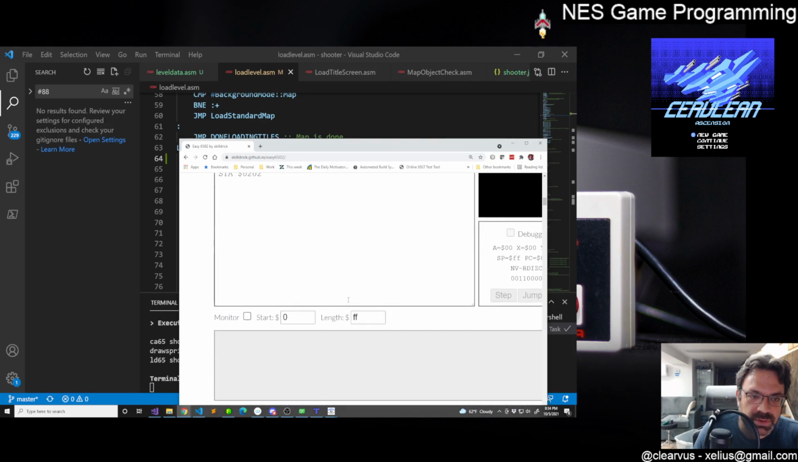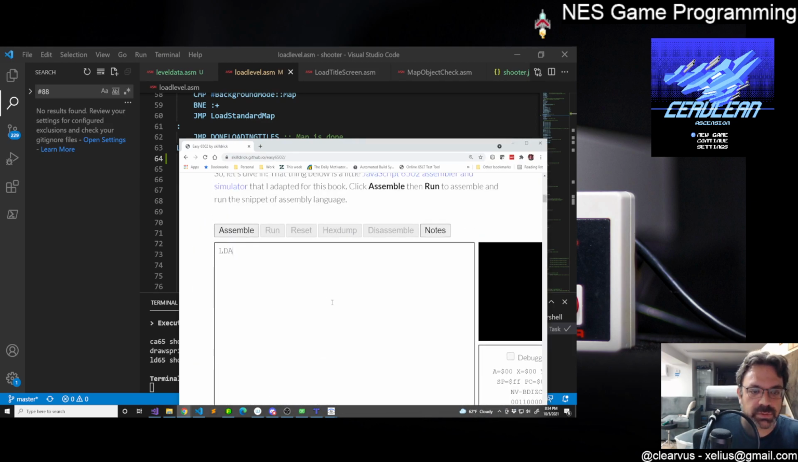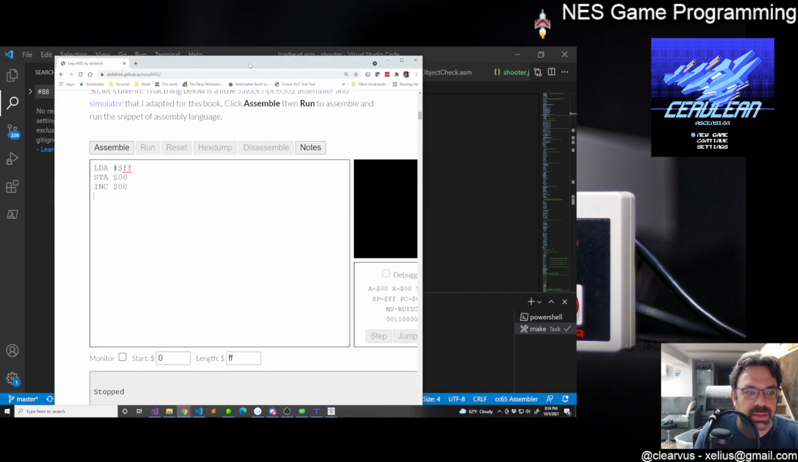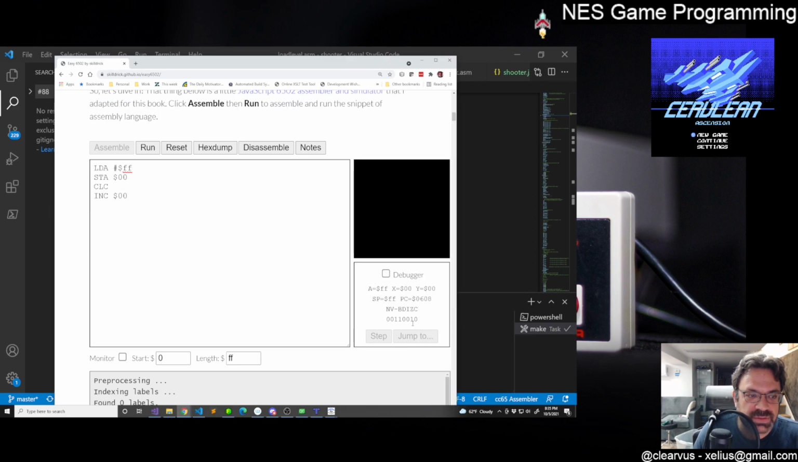So we'll just check it here. Rather than rebuild the game and check it there, this is a little bit easier. Load A, FF, store A into 0, increment 0, and then we'll see if the carry flag is set. We would probably want to clear that. Let's see. So the zero flag is set, but the carry flag is not. So load A 0, add carry 1. So this is what we should be seeing, this goes from 0 to 1.